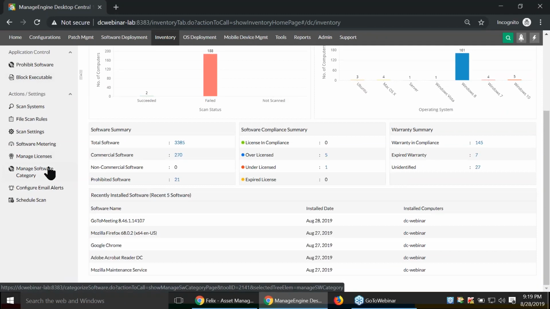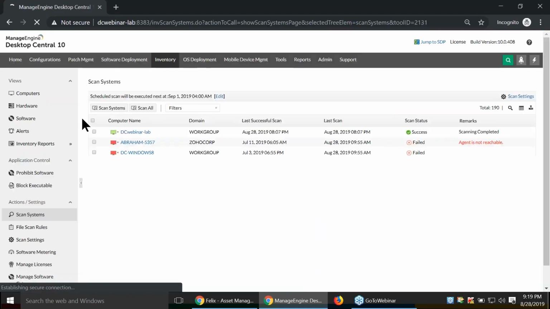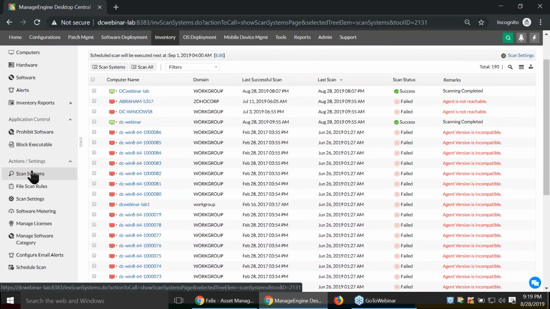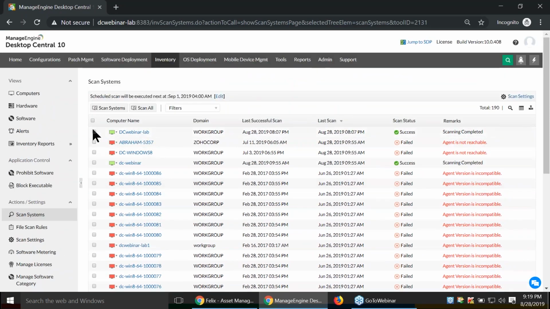So now I can perform a scan in two different ways, from the inventory, and I have options in the left pane. Using the scan systems option, I can select the computers and perform a scan manually, which means it is going to perform a scan only on these two computers, or I can select all the computers and perform a scan.